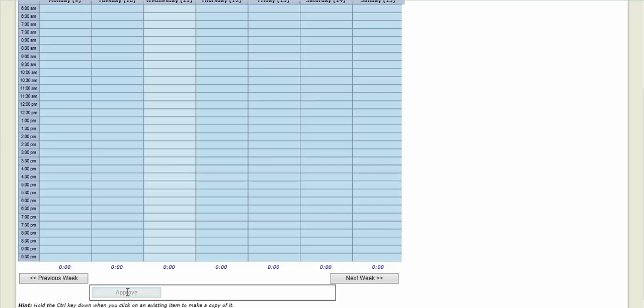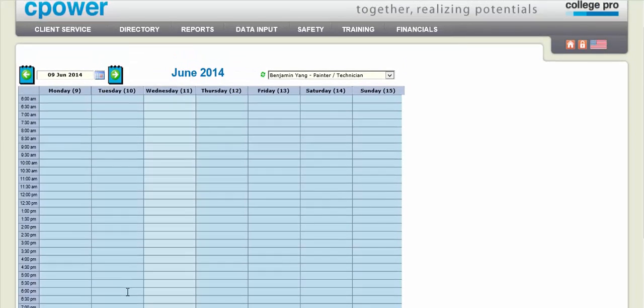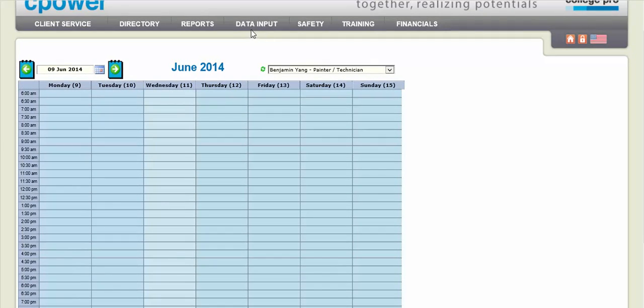So again, they put in their hours. You can approve it. If you ever want to get to their timesheet, again, it's very simple. You go data input, timesheet. You can find whichever technician it is that you're looking for. So pretty simple. And then once that's done, every week, that's just the process. They put in their hours, approve them. You double check them. If they're correct, you approve them.